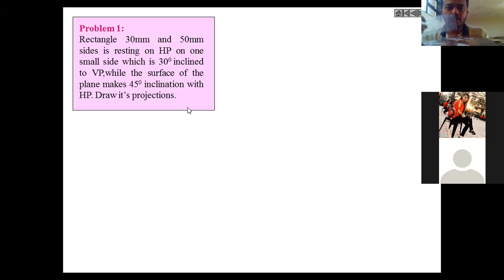So first of all, what is told is that the dimension is given and it is resting on HP. So I rest it in HP, but still in HP, how it is rested is not given. Now resting in HP with small side. So this is the small side, no? So it is like this. Now what it is told is that that small side is making 30 degree with VP. So now we will fix it. It is making 30 degree with VP, like this. Correct? So one constraint is solved.